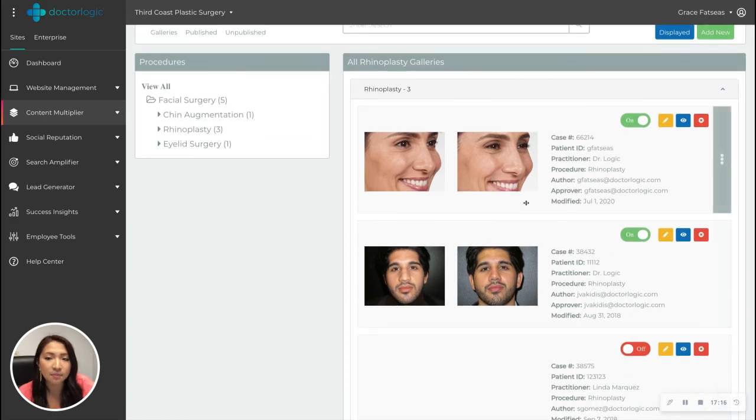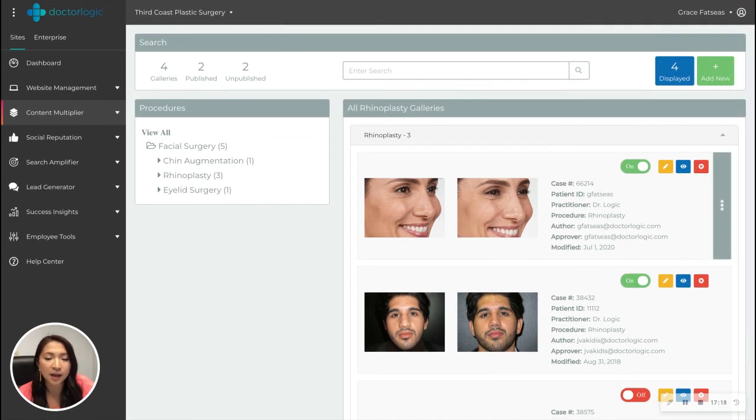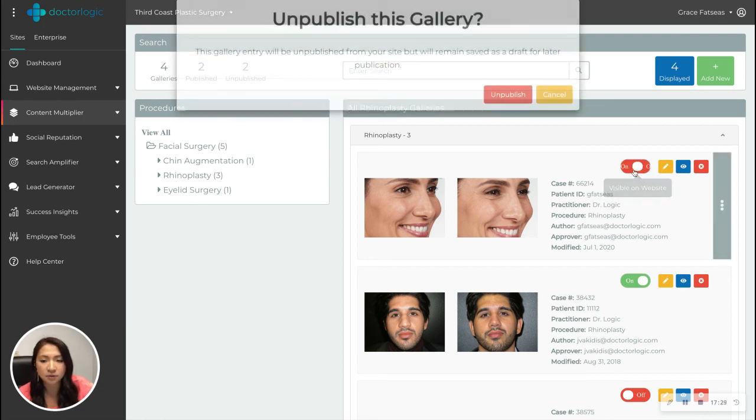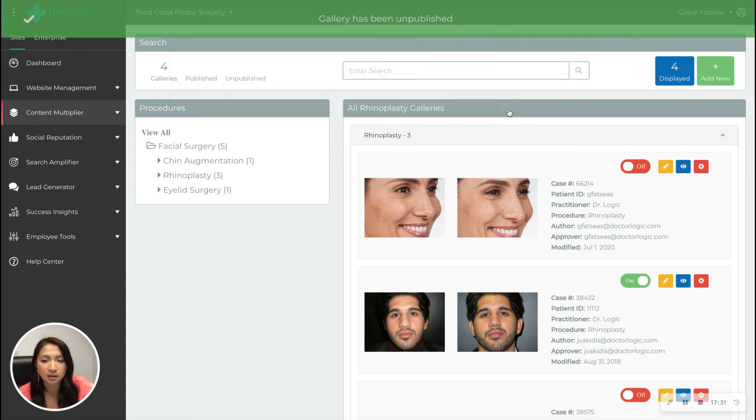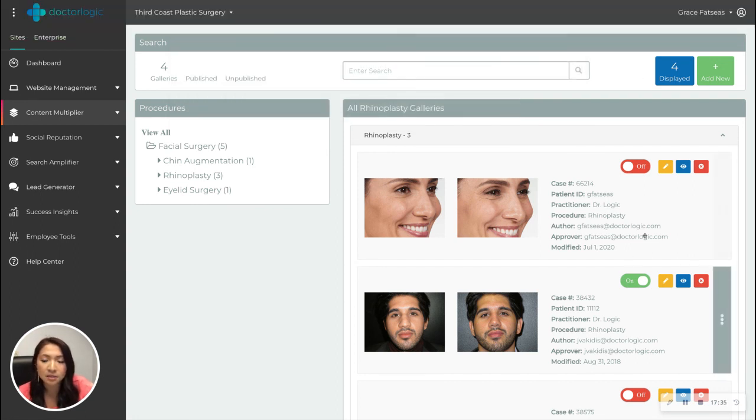If at any time you have a patient who had given you consent before and then you realized, hey, actually, there's identifying factors on that patient, or you want to unpublish it for whatever reason, it's very simple. All you have to do is click on this and it's now taken off of your website. So that is it on galleries.